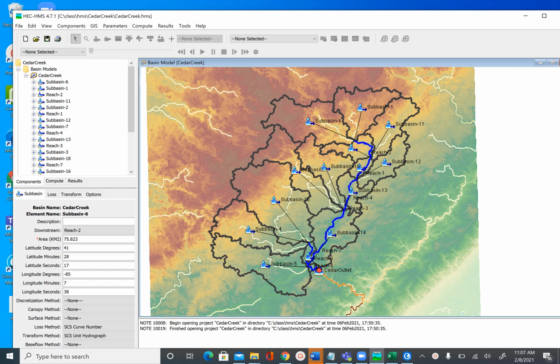In the previous unit, we created these subbasin and reach elements, and essentially what happens with the creation of elements is that even though we see the subbasin boundaries and the stream as a blue line, HEC-HMS doesn't really use any of that. What it needs is the schematic network, and we can see that schematic network by turning off the subbasins and reach elements.